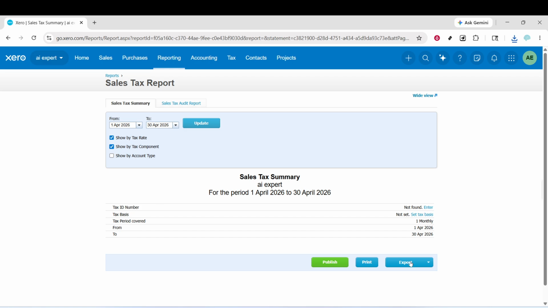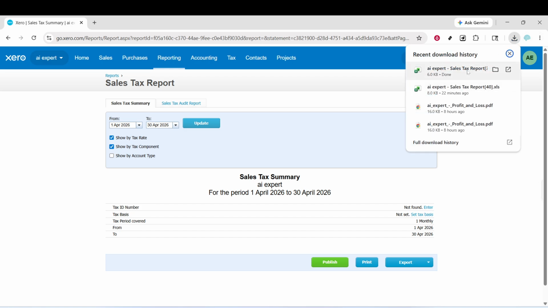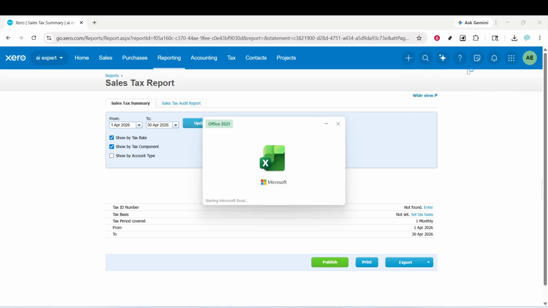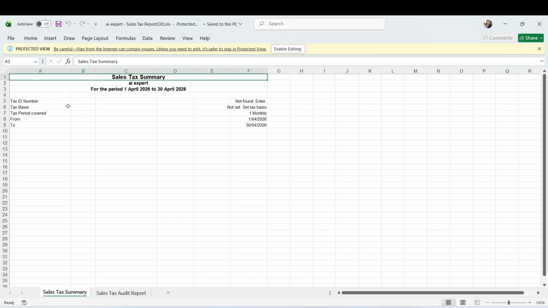Next, open the exported Excel file from your downloads location. If your spreadsheet software asks to enable editing, approve it so you can work with the data. You'll see the sales tax report laid out in a familiar structure, mirroring what you saw in Xero.